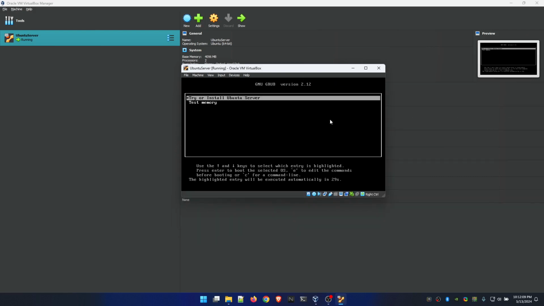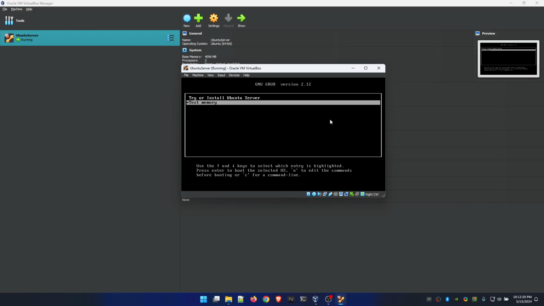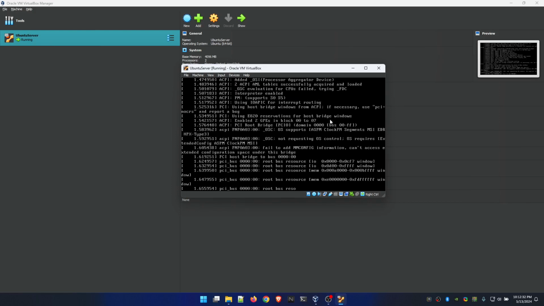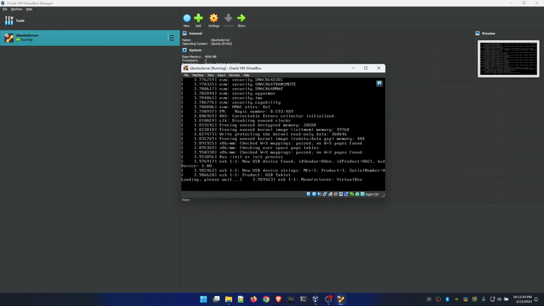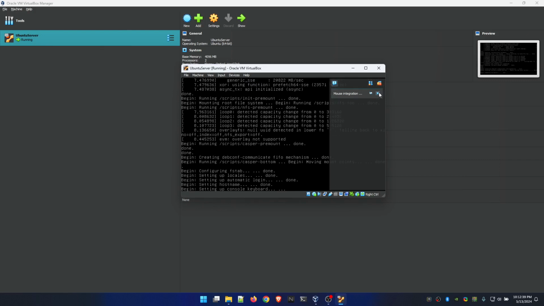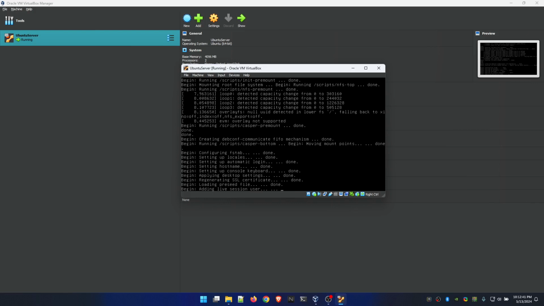Okay, we are greeted with the first screen, which is the GRUB screen. It is giving us two options: whether to install Ubuntu Server or test memory. So we'll go with the first option. Please note that the mouse doesn't work in this installation. We have to use the keyboard to navigate. So I'll just hit enter on the first option and it should begin the setup. It could take a minute or two before we finally reach the setup screen.